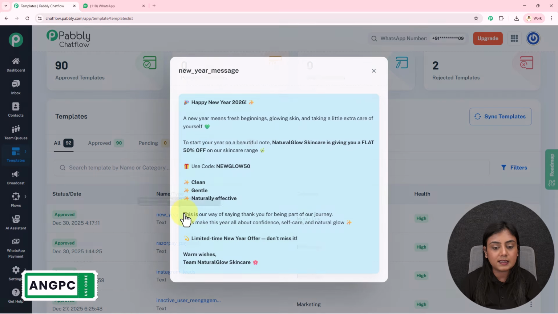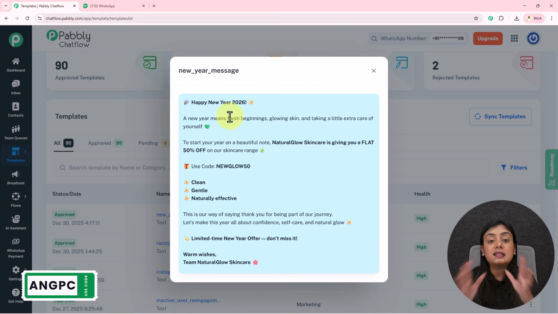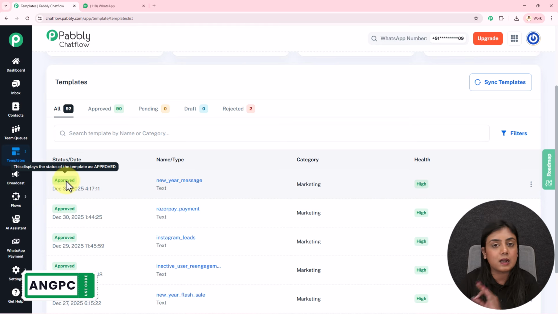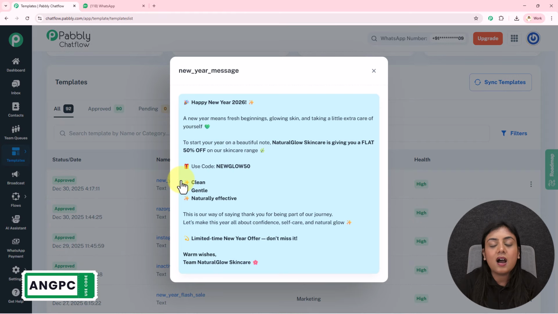I've already created mine. You can see right over here. These are Meta approved templates. You will see the status comes over here as approved. The approved status doesn't come from Pabbly Chatflow. They are Meta approved templates. Meta needs to approve first, and then only you can use this template in order to send the broadcast message to all your customers. Template is created. You can see I've created this template for Happy New Year wishes to all my customers.